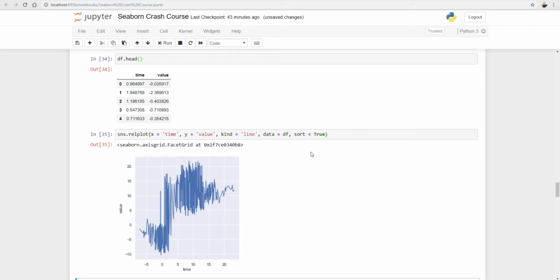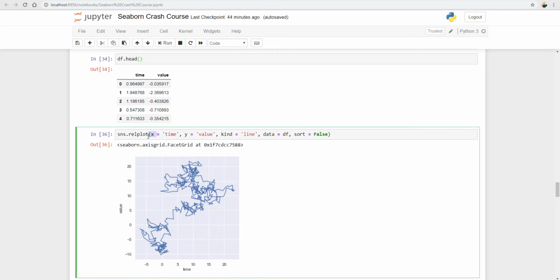Now we have got something like this. So let's set this sort to false, then what happens? Okay, so we get something like this, a very wiggly plot. So this is how we can utilize a sort argument. Let's suppose that you have a data set where your time axis or x-axis is not sorted out. Then you can set sort equal to true, and it will automatically be sorted based on whatever axis you provide to x-axis.